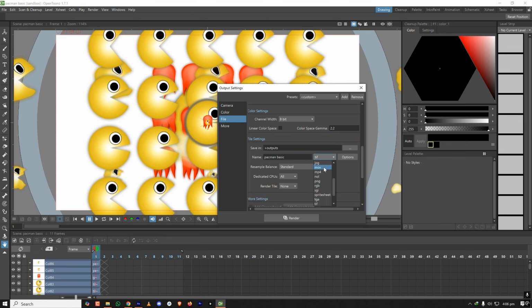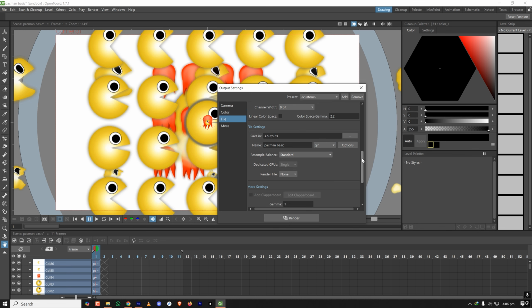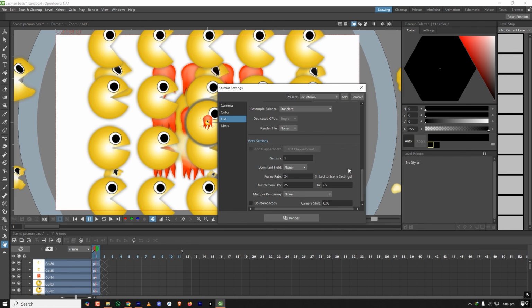Yeah, now after restarting OpenToonz, we can see that mp4, MOV, which is also a video format, and then WebM, which is also an open source video format, and GIF. Okay, so now we can select from some additional recommended options.